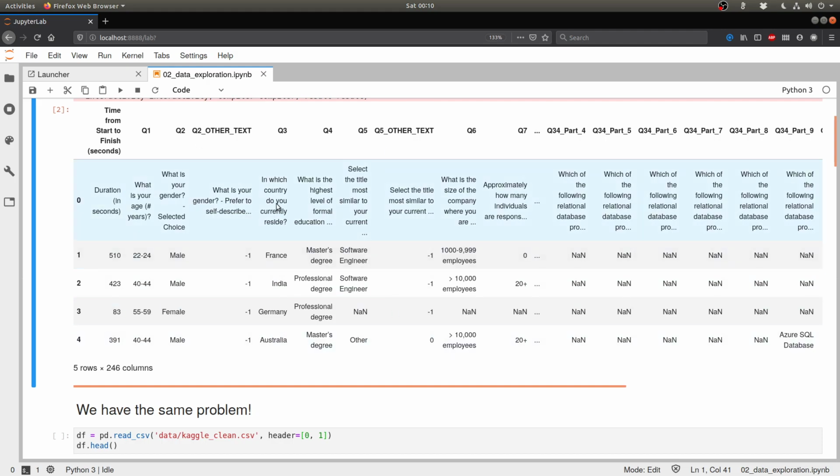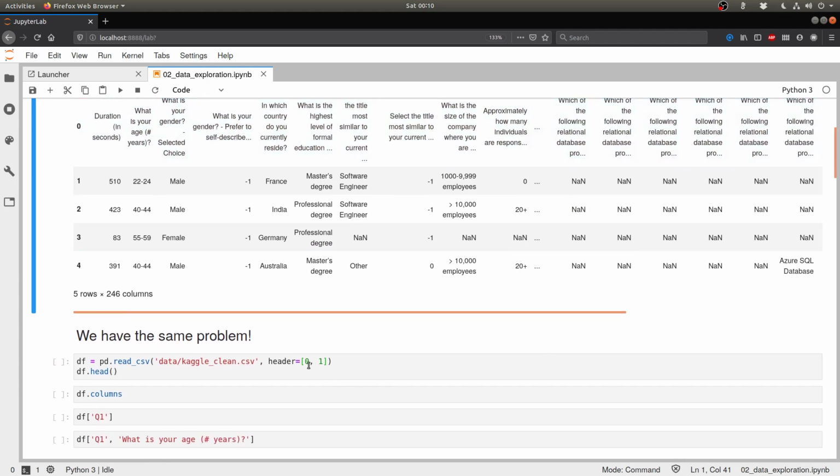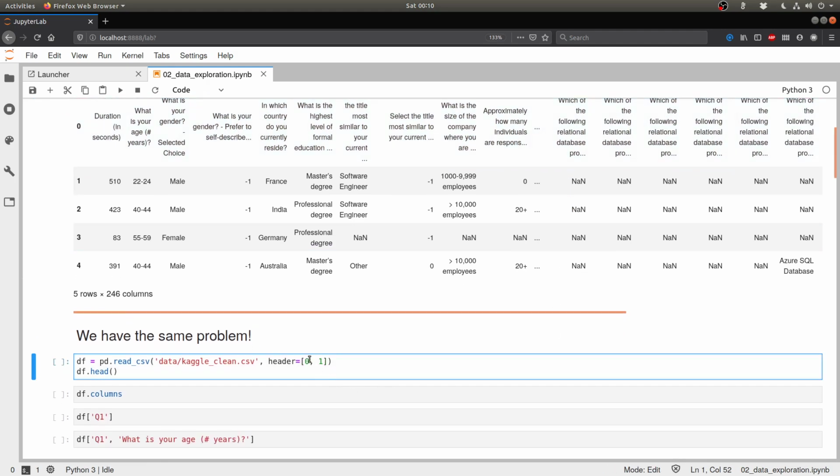But of course, in this particular case, our header is not just one column, it's actually two columns. You see that this row is actually a header, but it has started coming in as the first column. So what we're doing here is we're telling it to take the 0th row as the header and also take the first row as the header. So basically our header should span 2 rows. So let's do that and see what it shows us again.